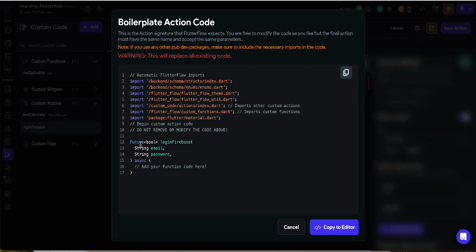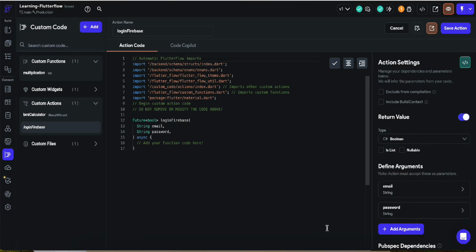Future functions mean it will wait, async. It will wait until I get the response from the database, or until my calculation is over. It will not allow any other functions to proceed. So I'm going to simply copy this code. After doing this, the fourth step is done.